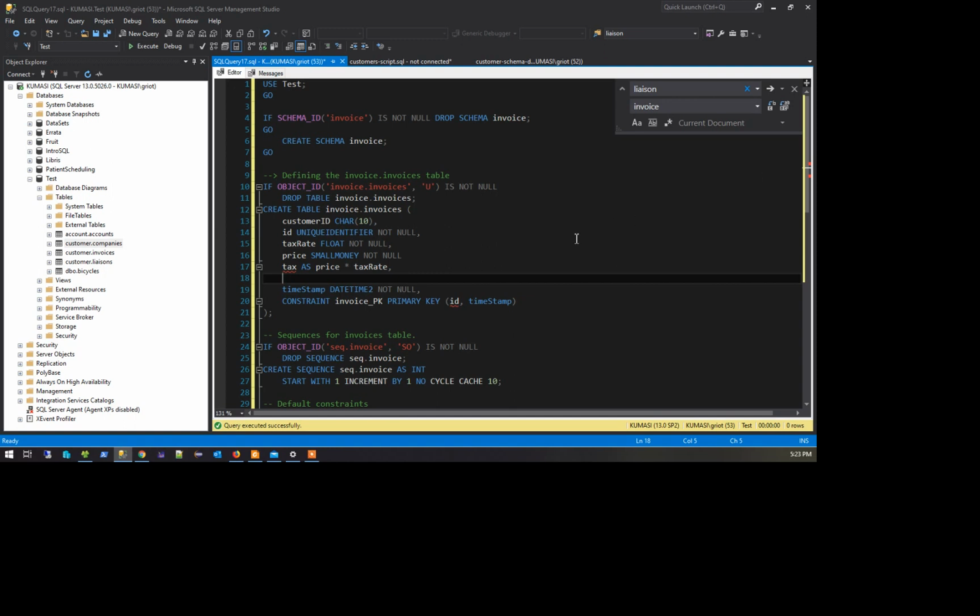Okay. I need to put a comma here. And I'll put total over here is AS tax plus price. And you see, because these are computed columns, they don't have a data type. Okay. Now I have my timestamp, and I'm going to take some things out of here.